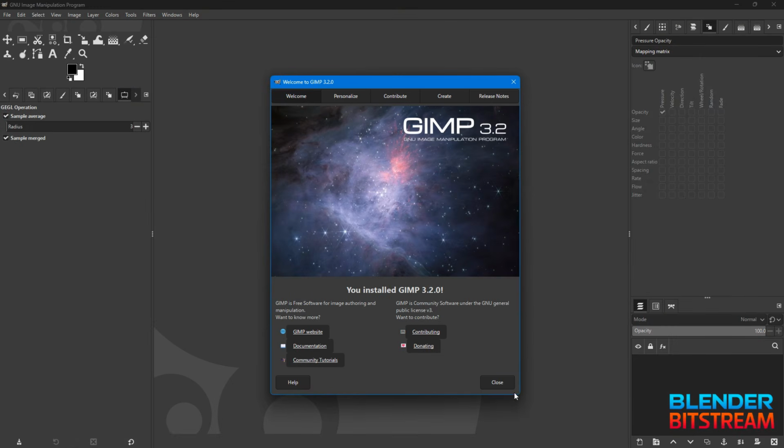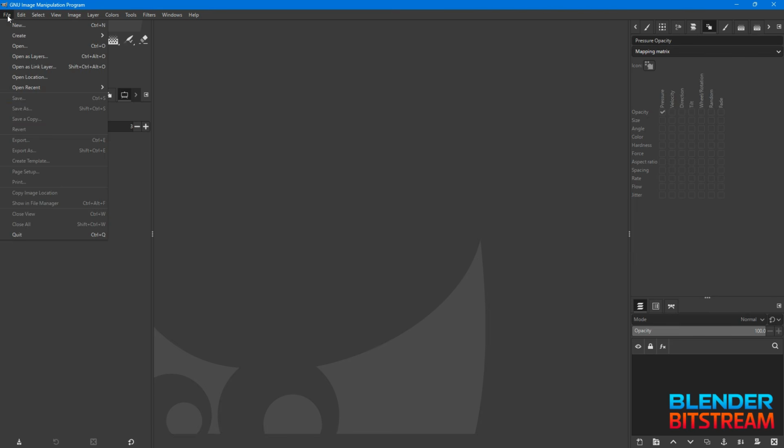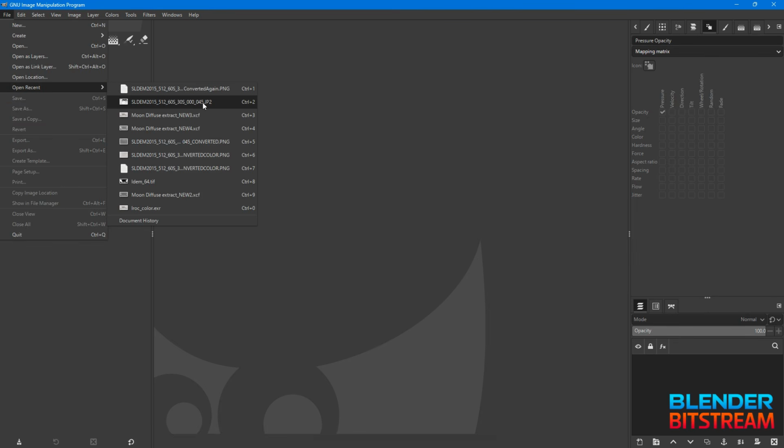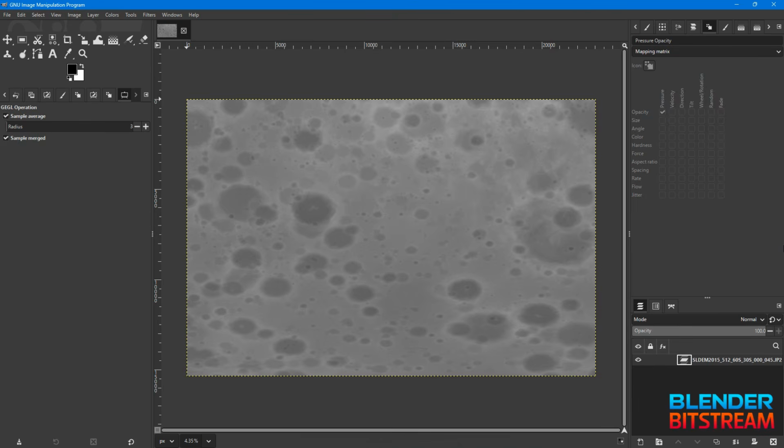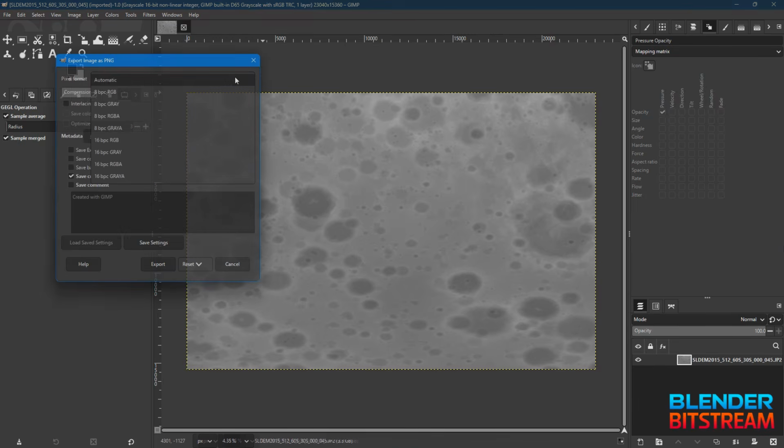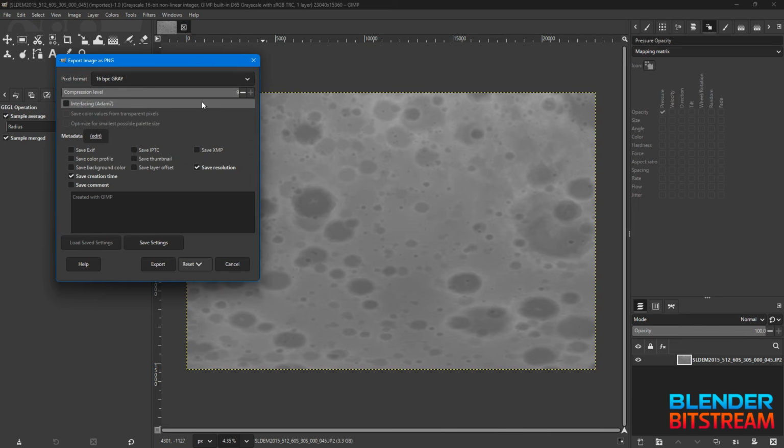Now in GIMP I'll load the JP2 file. I want to convert the JP2 into a 16-bit grayscale PNG so Blender reads the height correctly, so I'll set the export pixel format to 16 BPC gray. I'll also turn compression down to 0 and uncheck all metadata.